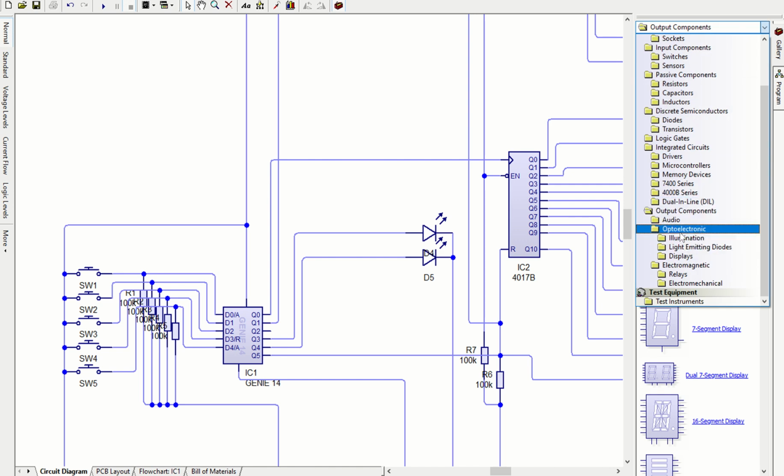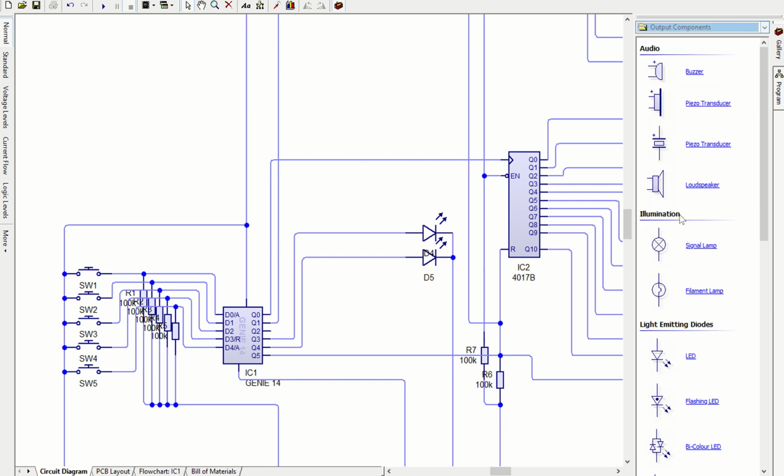What is it? Output component, I think, something like that. Loudspeaker buzzer. Right, here we go. It's polar. All right, sorry about that. Just a phone call.